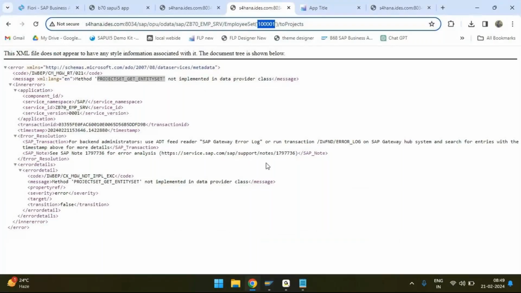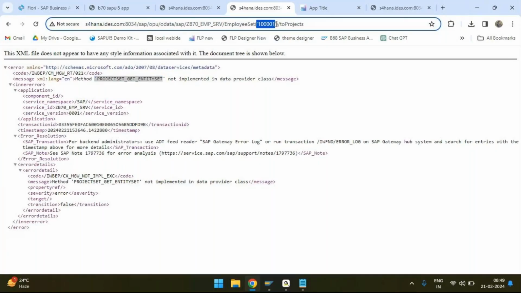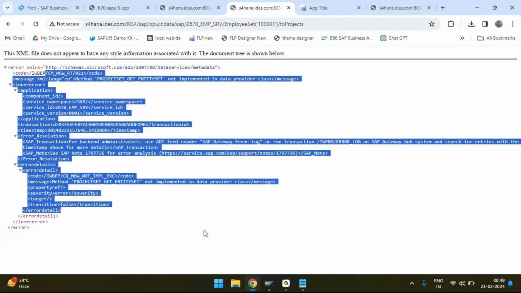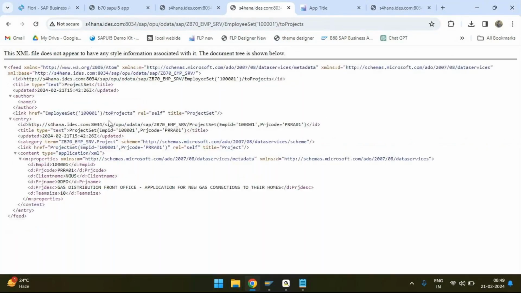Yeah, let's go to our URL. So this is the URL. Now, if I hit this URL, this will go and call your project set underscore get underscore entity set, and it will pass this primary key 100001. So Rahul's project information I should get now. So hit enter. Am I getting projects of Rahul? Let us see. I got Rahul's project, that is gas distribution front office.